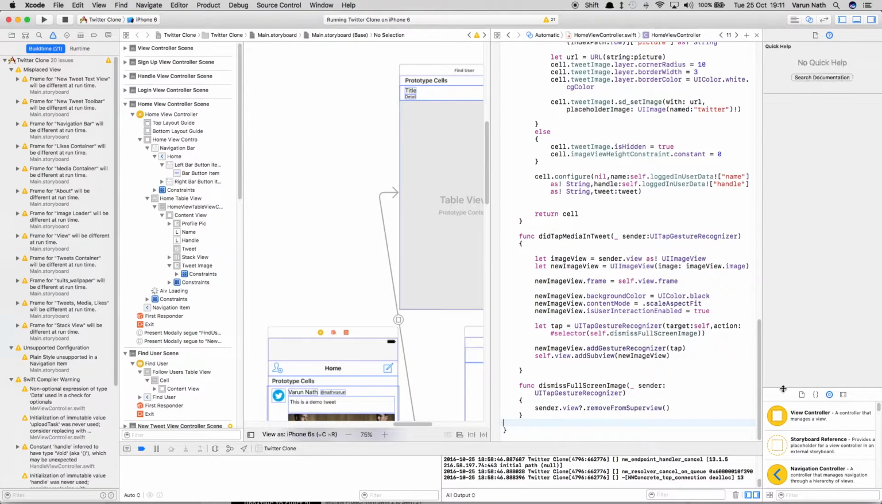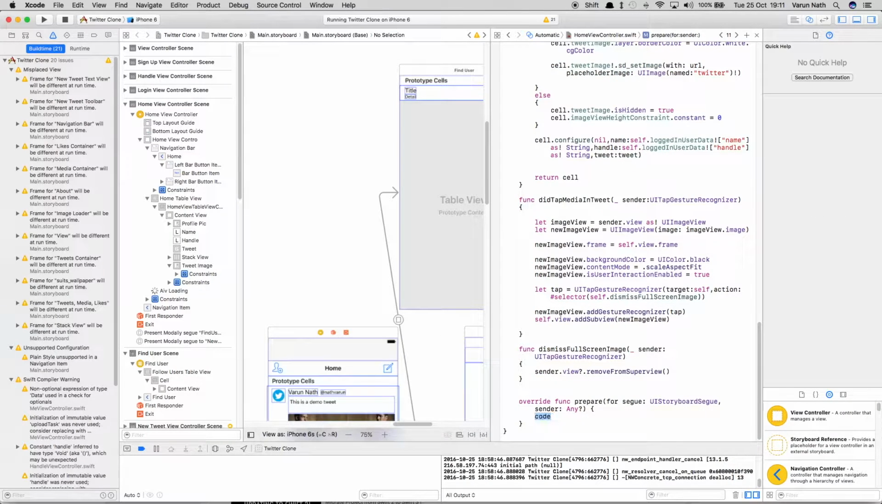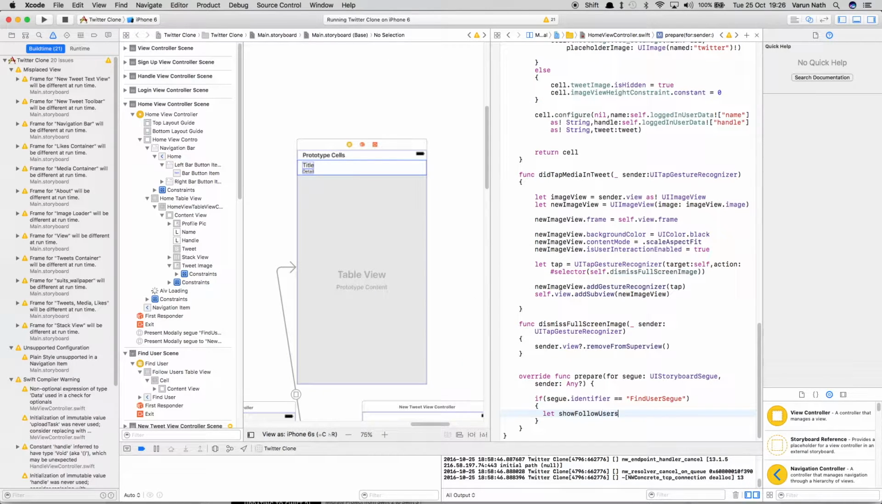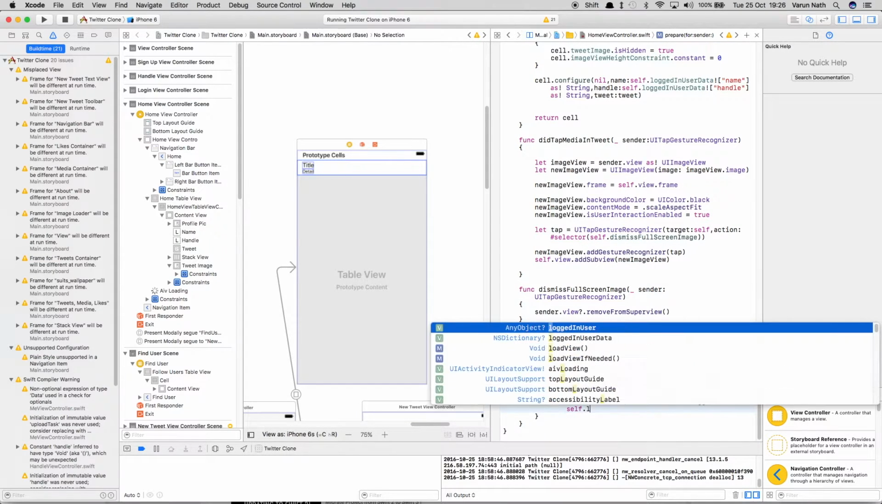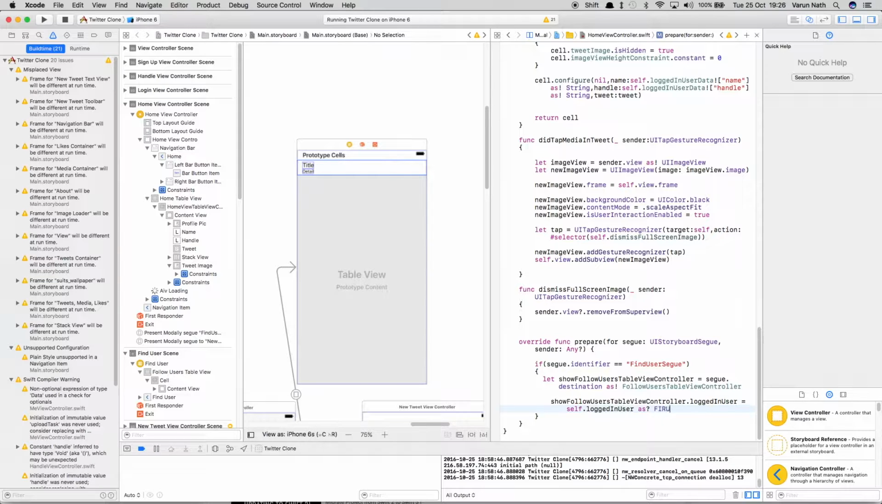Come to the home view controller and we'll override the prepare for segue method here. Inside here, we'll say if segue.identifier is equal to find user segue, then let showFollowUsersTableViewController equal segue.destination as FollowUsersTableViewController. So we're basically creating a reference to this table view controller. Then we'll say showFollowUsersTableViewController.loggedInUser. We'll create a variable called loggedInUser and we'll pass in the currently logged in user as FIRUser. So we created a reference to that table view controller and passed in the data.